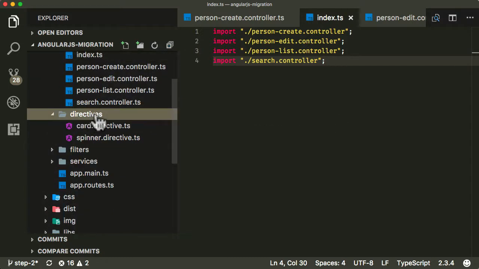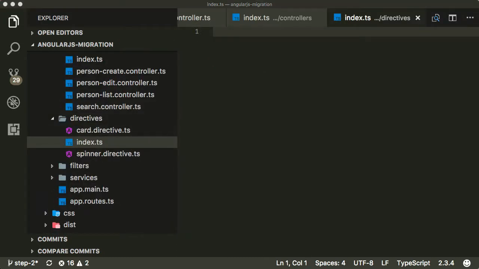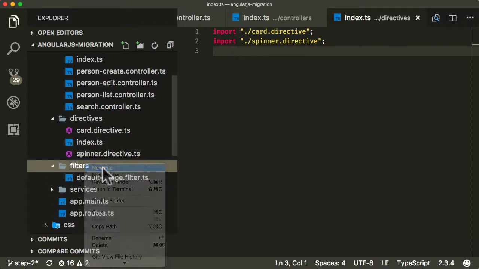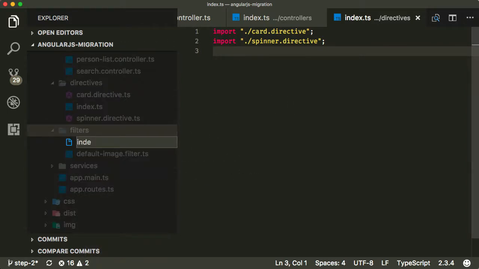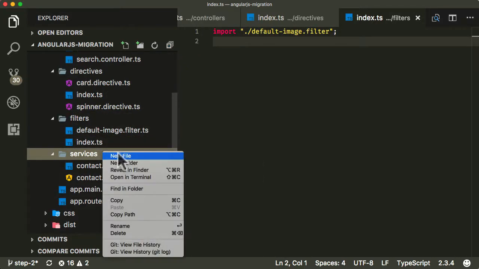So I'm going to add them for the other folders as well. I'm going to add one for directives. These are all the ones for directives. Let's add one for filters. It's not really needed, it only has one, but let's add one anyway for consistency. And let's add one for services.